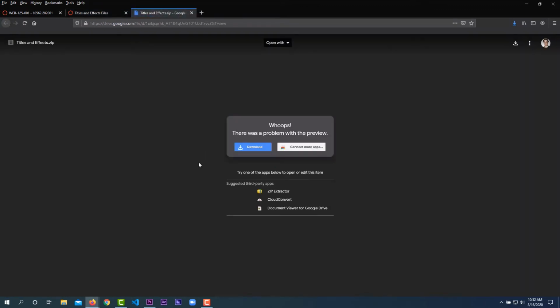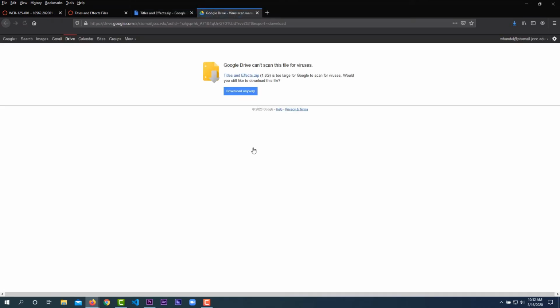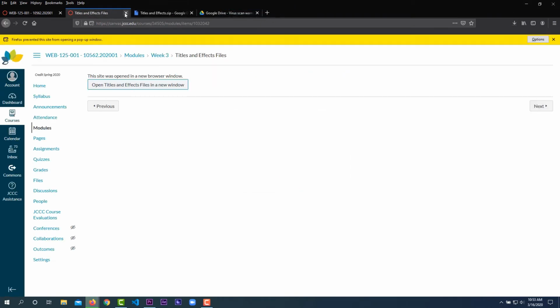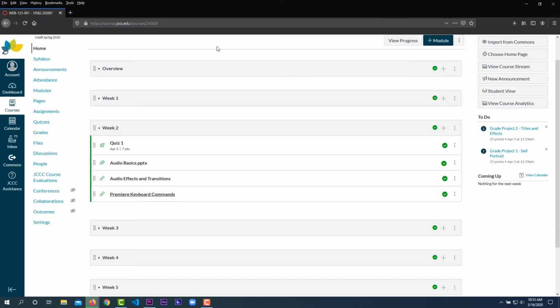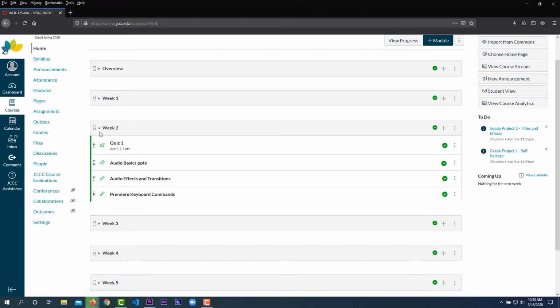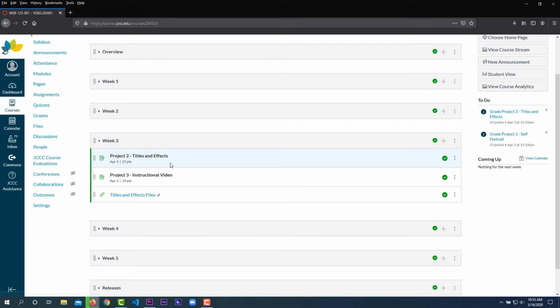Here I have a link to files that I have saved onto my Google Drive space. This is just because the files are larger. It's really not possible to easily put it on Canvas, so this is going to make it easier. You can't preview it, but just go ahead and hit download. Download anyway. Then save that. So while that's going, we can take a look at the next 2 projects.